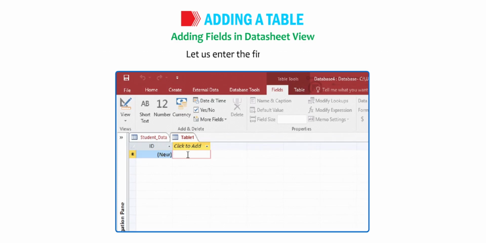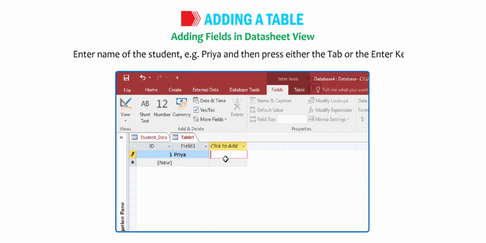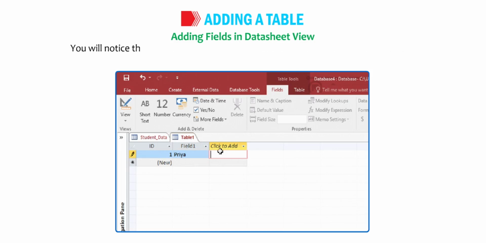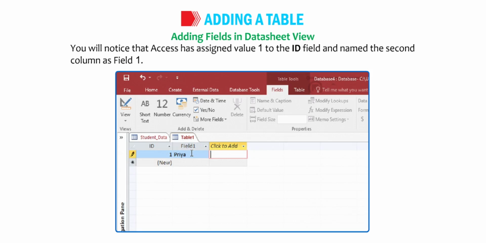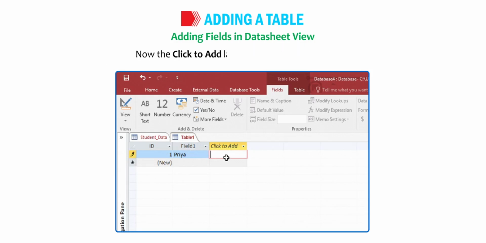Let us enter the first record. Click on the empty field below the Click to Add header. Enter the name of the student, for example, Priya, and then press either the Tab or the Enter key. You will notice that Access has assigned value 1 to the ID field and named the second column as Field1. Now the Click to Add label shifts to the third column.